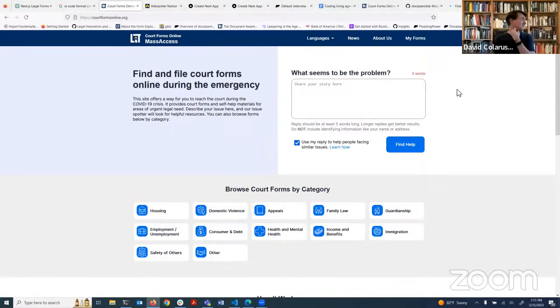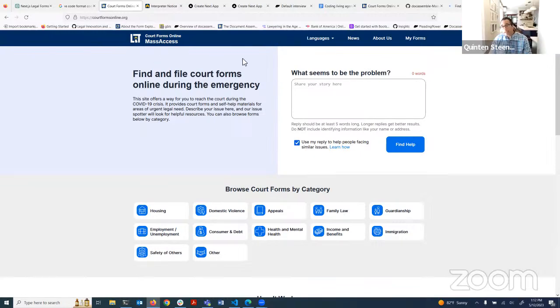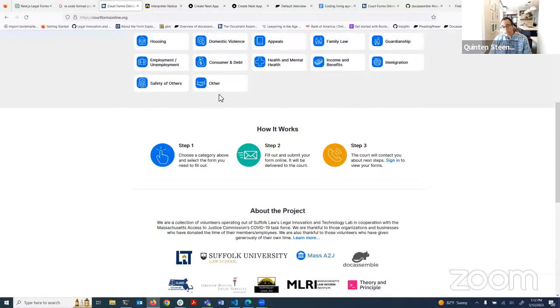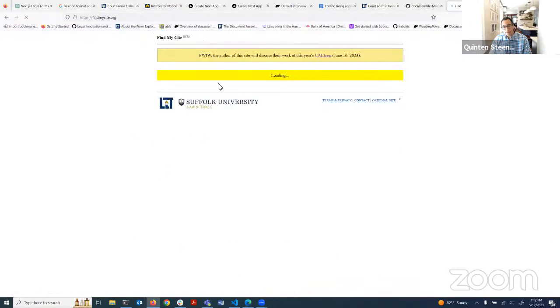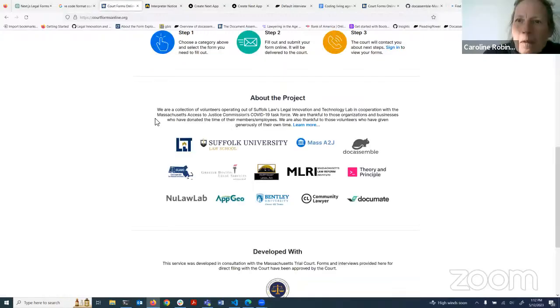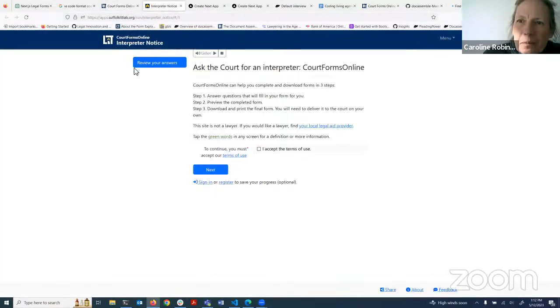Our branding guide, just to be clear, says when we have the logo, we're supposed to have the Suffolk University name on the same page. It doesn't have to be on the same line though. Okay, so try to mirror the Find My Site placement of the Suffolk University logo. Keep LIT Lab in the top, but it will just say Court Forms Online.